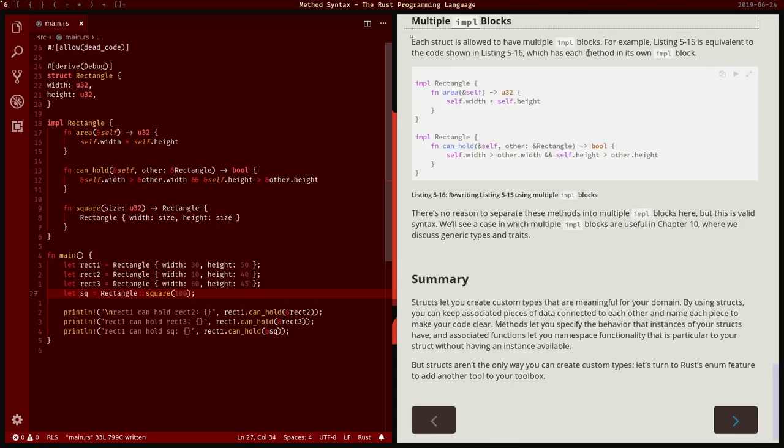So multiple impl blocks. Each struct is allowed to have multiple impl blocks. For example, listing 5-15 is equivalent to the code shown in listing 5-16, which has each method in its own implementation block. That seems like overkill. There's no reason to separate these. If you're thinking that looks like overkill, you might be right, because there's no reason to separate these methods into multiple implementation blocks here, but this is valid syntax. We'll see a case in which multiple implementation blocks are useful in Chapter 10, where we discuss generic types and traits.